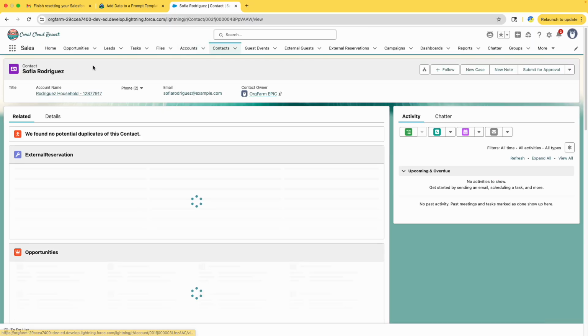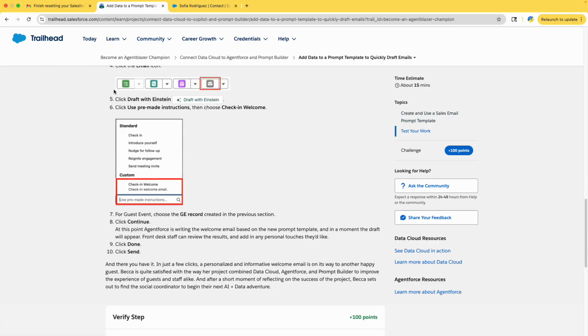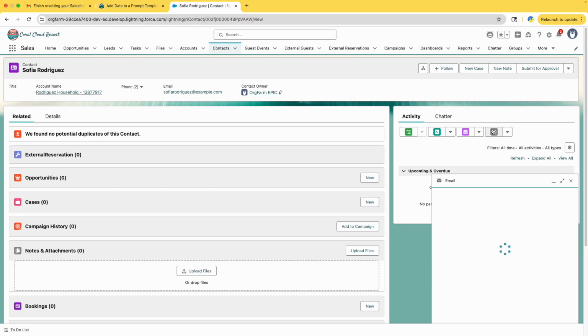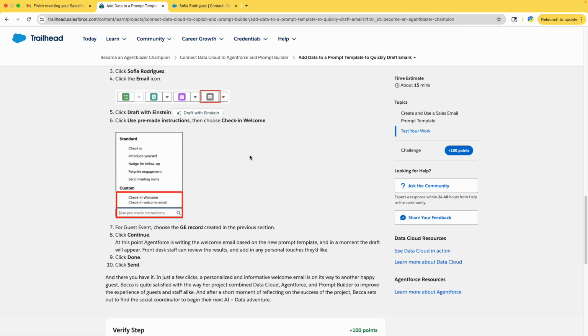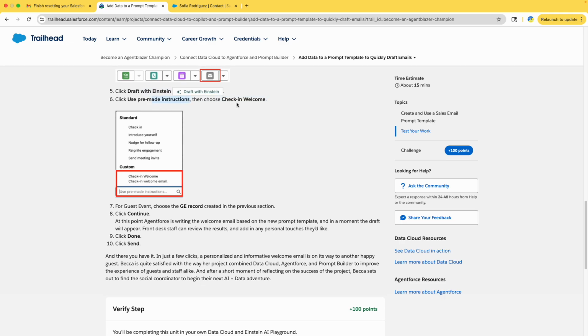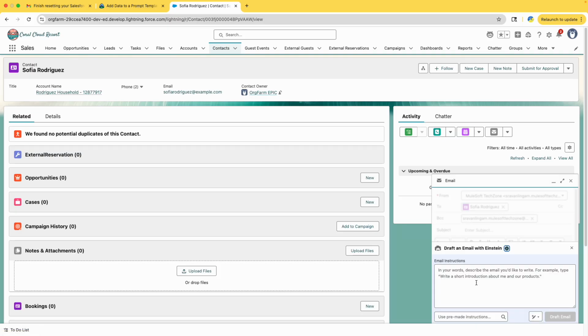Go to Sophia and you will see an email icon here. That's what they are asking. It's under the activity tab. So click on this email. All right, so click on draft with Einstein and use pre-made instruction, choose check-in welcome. So there is the draft with Einstein option. All right, so use pre-made instruction.